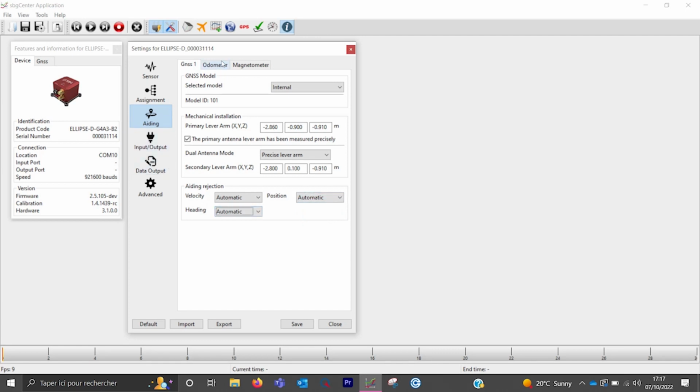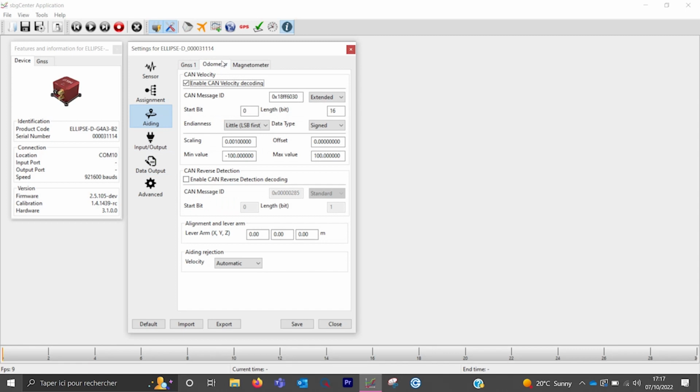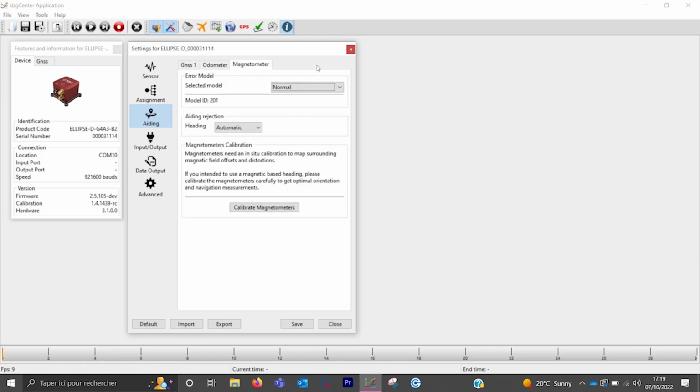For the configuration of other aiding inputs, such as odometer or DVL, please refer to the operating handbooks for land, marine or airborne application that are available on the SBG Support Center webpage. And if you're using a magnetometer, please check our video about magnetic calibration that is also available on the SBG Support Center webpage and on YouTube.